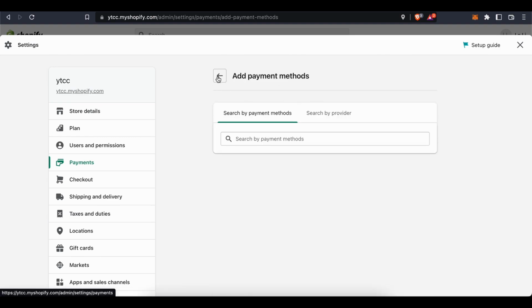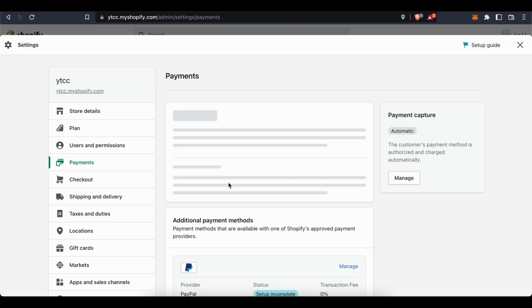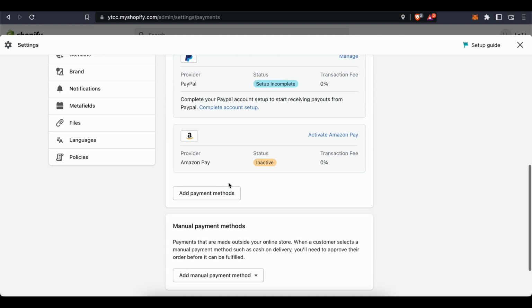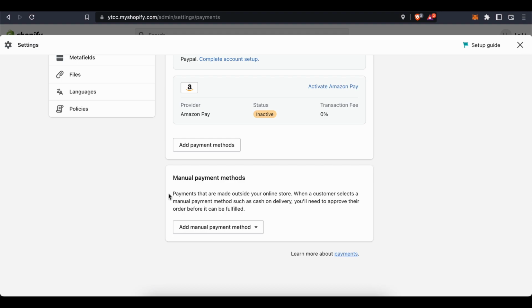So now we have seen other payment methods. Now let's go and check out manual payment methods. These are payments that are made outside your online store. When a customer selects a manual payment method, such as cash on delivery, you'll need to approve their order before it can be fulfilled. So if we press here on add manual payment method, you can see that we can create a custom payment method, bank deposit, money order, or cash on delivery, or COD. So let's press on create custom payment method.